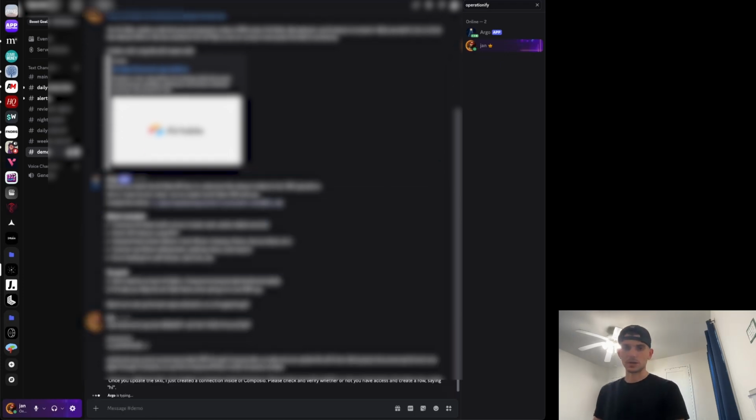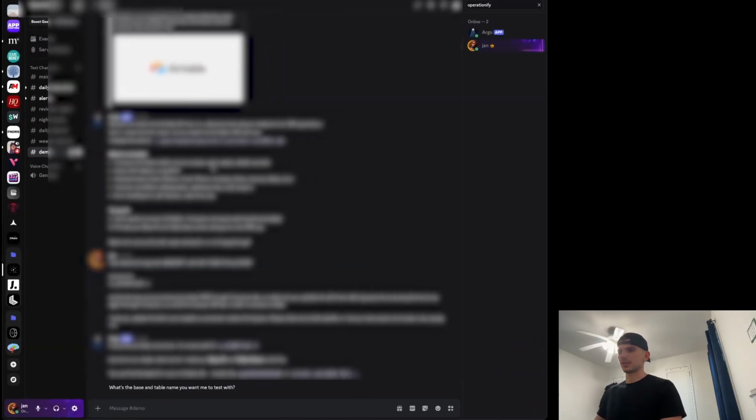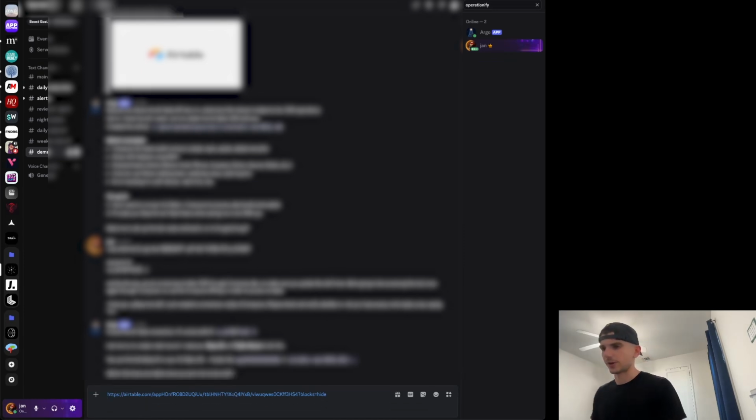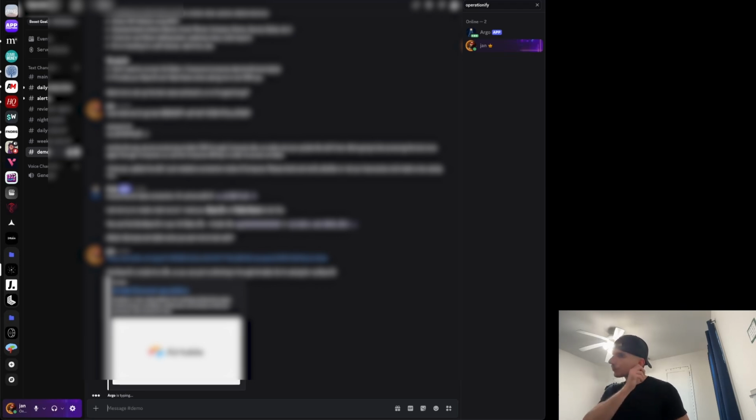So I just prompted the bot. We're just going to see whether or not it has access. Assuming you gave access to the composio.dev platform, with the skills authenticated with OAuth, this thing should be able to access your Airtable. The base ID is inside this URL, or you can just try fetching it through Airtable. So it's asking for my base ID, and we're just going to let it access it.